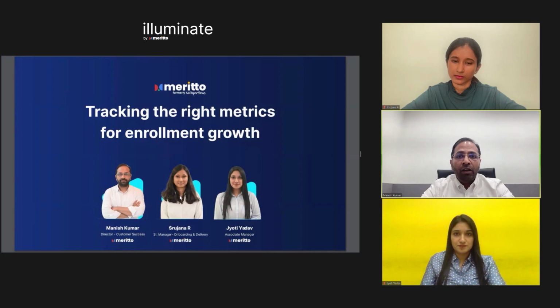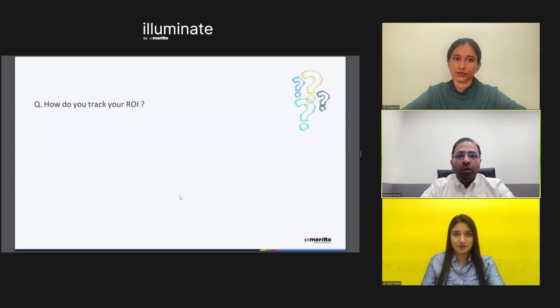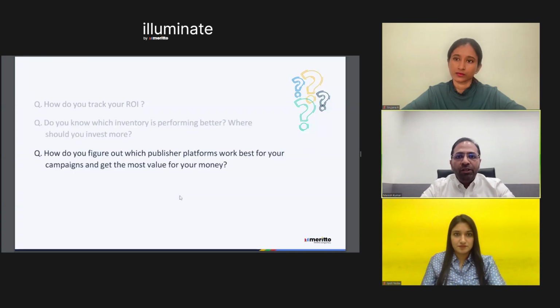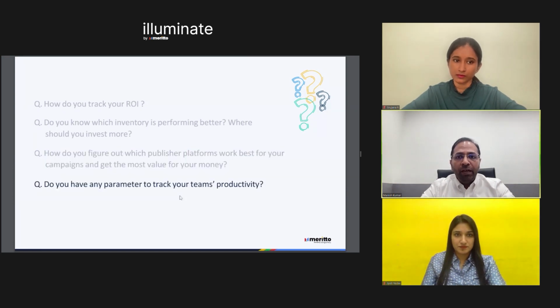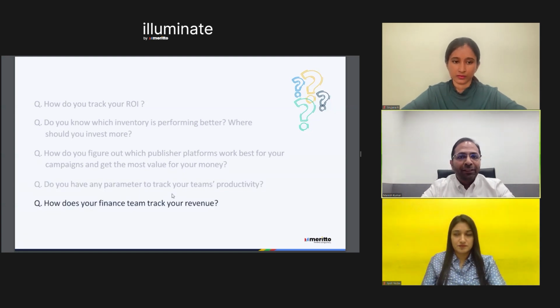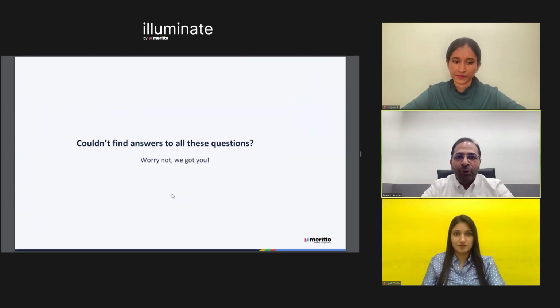How do you track your ROI? How do you know what inventory is performing better? How do you figure out which publisher platform works best for your campaign and get the most value for your money? Do you have any parameter to track your team's productivity? How does your finance team track your revenue? Need not worry, we will cover it all.